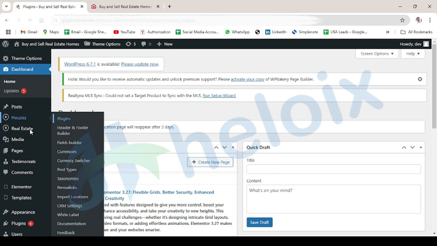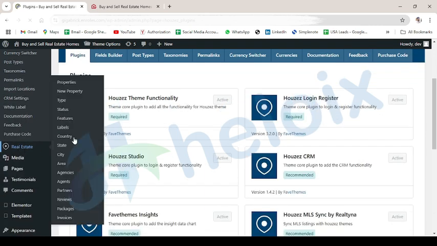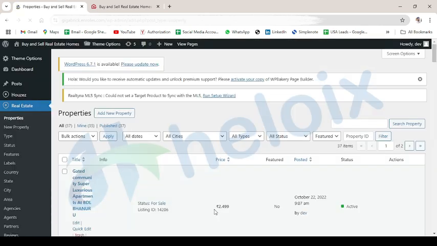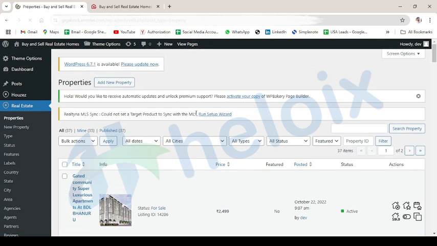Here you can check real estate options. Here you will get all property data. Here you can check all the properties which are live, and that data will come here. You can check image, price, features and all. Here you can check the title, and you can add and delete. If you want to add any property, you can add multiple properties.